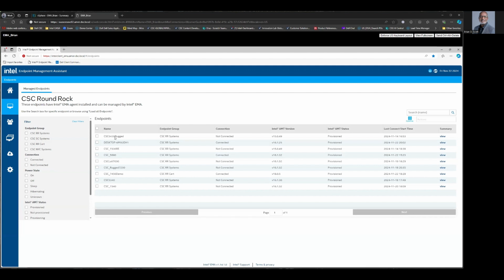But to go into detail, you can see here I've got all 9 systems. I can see what endpoint groups they belong to, if they're connected or not. You can see that 3 of these are connected. Okay, you can see there are different AMT versions. This variance happens because either the system is a year or 2 older, or it may just have a different version of AMT loaded on it.